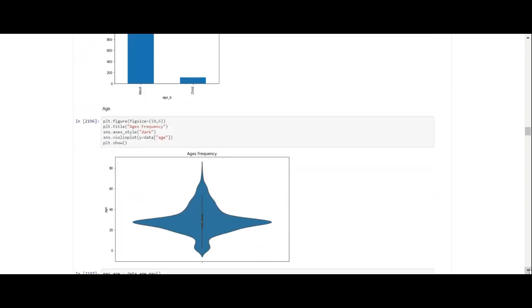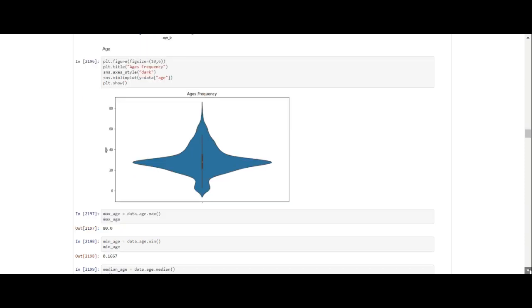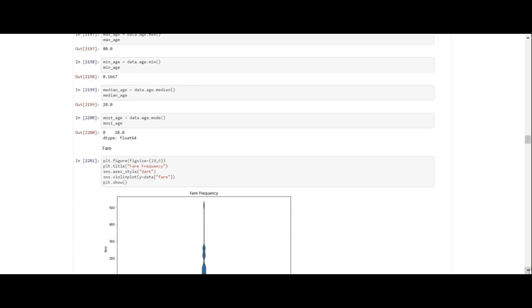Now we'll look at the age. I plotted a violin chart of the age, and you can see what the ages were on the boat by looking at the violin chart. The maximum age was 80. The minimum age was a newborn. The median age was 28. And the most frequent age was 28.